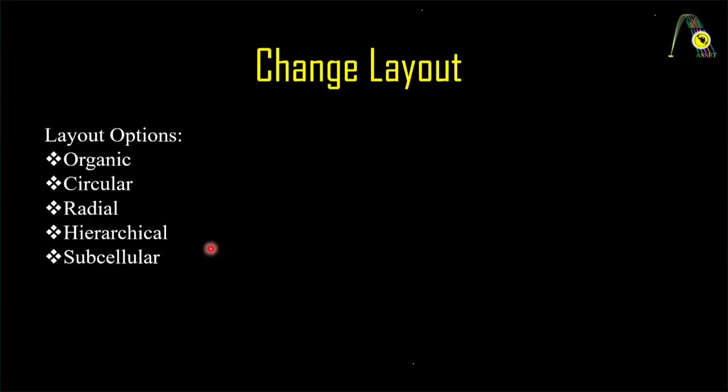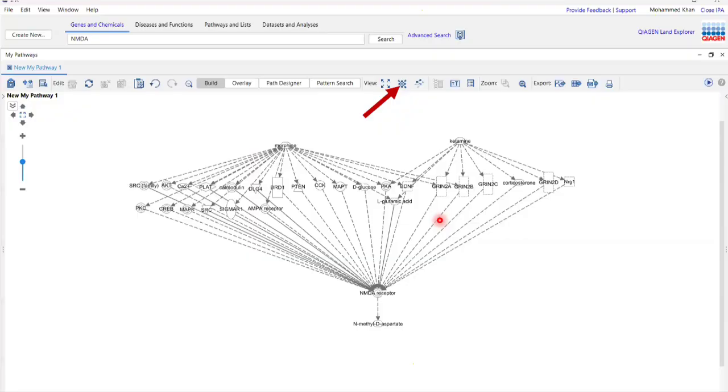Now, the different layout options that we have available. There are several layout options that IPA provides for us: the organic, the circular, the radial, hierarchical, and subcellular. We'll be going over how we would change the layout and how the different layout options look. We'll continue with our example from last time and see how the different layout options would look for it.